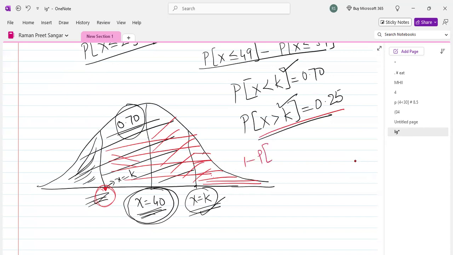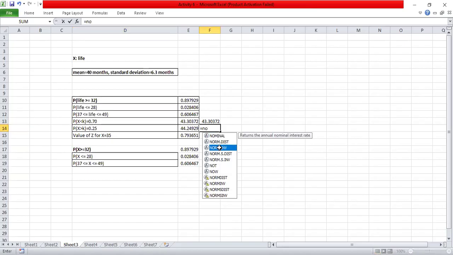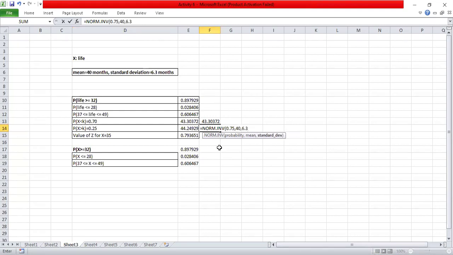So now for this, what we will do: 1 minus probability x less than or equal to k. What will that be? 0.75. So we will use this. Once again, normal inverse. And what's the probability now? 0.75. And the mean once again 40 and 6.3. Then close that.